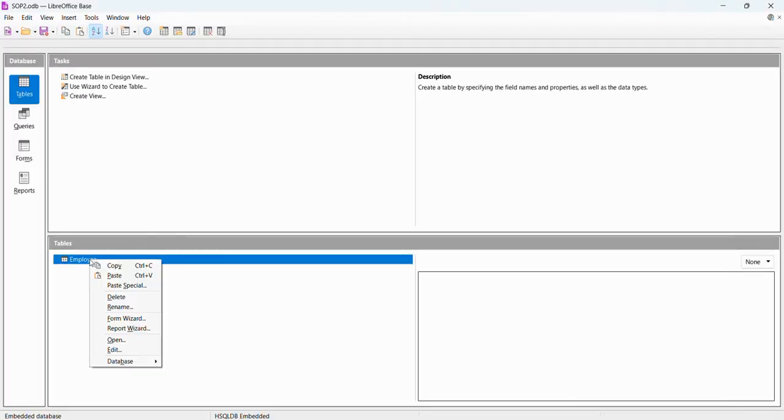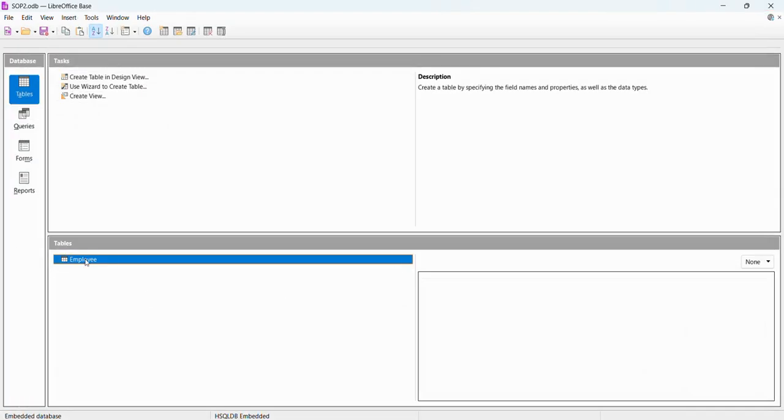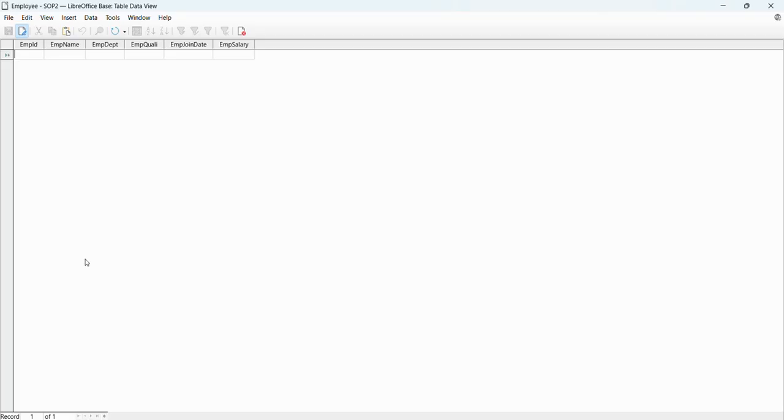If you see the structure is wrong, right click on the table and go on the edit, and you can edit. So we can modify the table structure accordingly. We are going to add the data inside the table. So first it will be the employee ID, that is 1. Employee name is Tina. Next it is accounts. Employee qualification is CA.